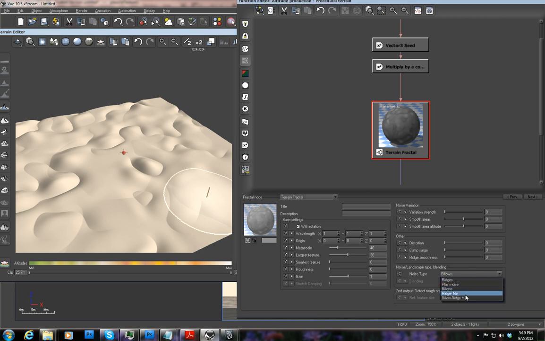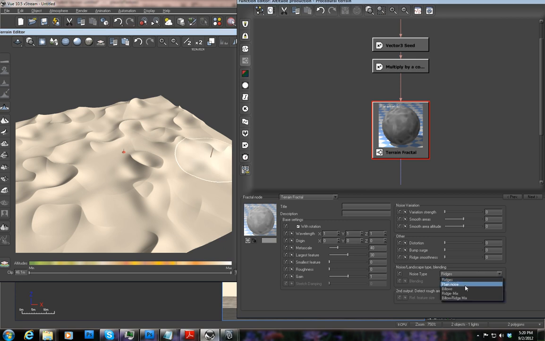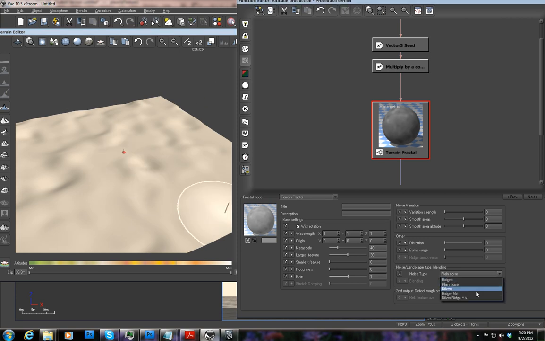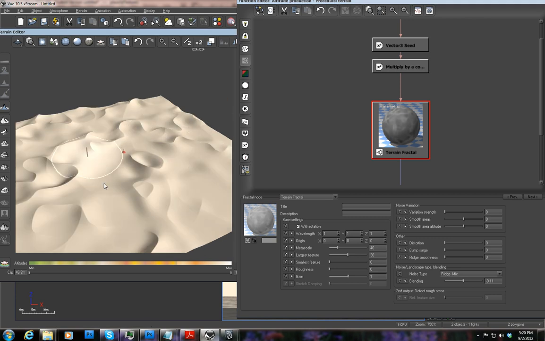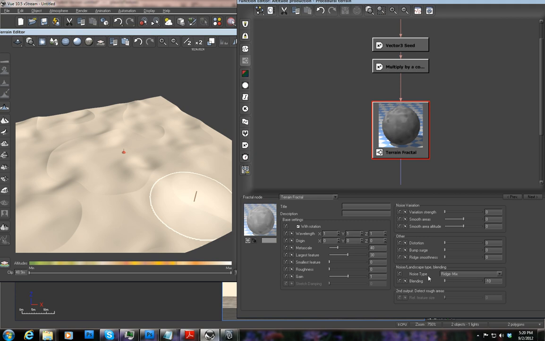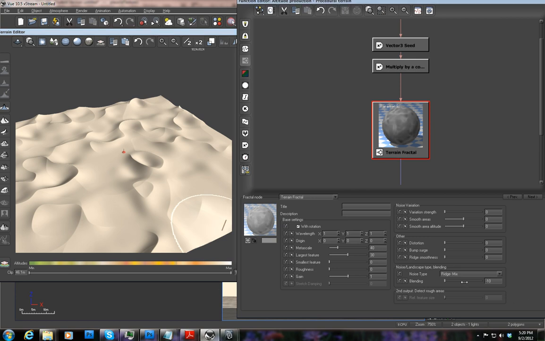Then we have mixes, and we have ridge mix. Basically, ridge mix is a little bit of these ridges with a little bit of this noise blended together, and that looks like that. So a little bit of the noise, a little bit of the ridges. And we have a blending feature in here, and this blender basically allows us to slide back and forth between more of the noise or more of the ridges. So you can go back and forth between the two of them.